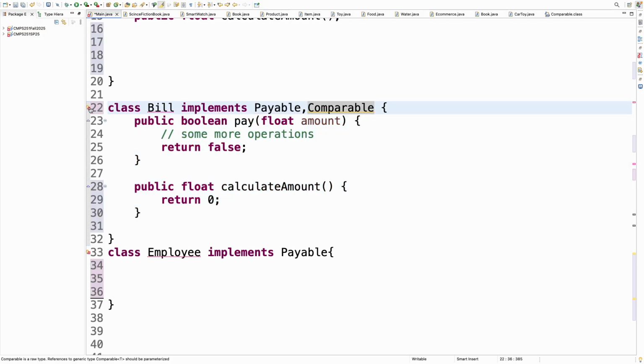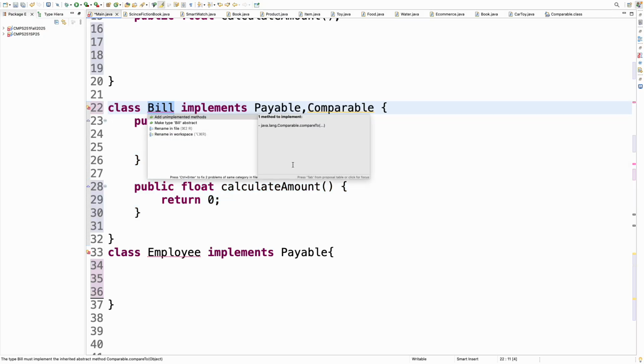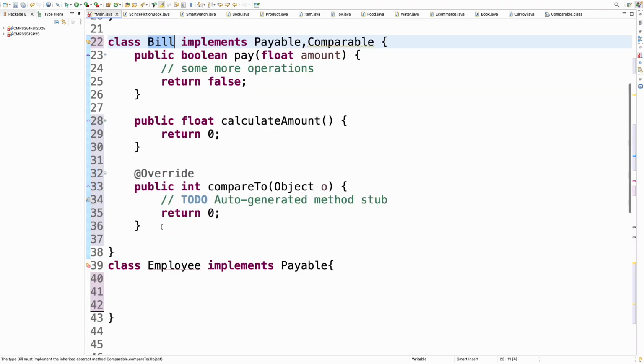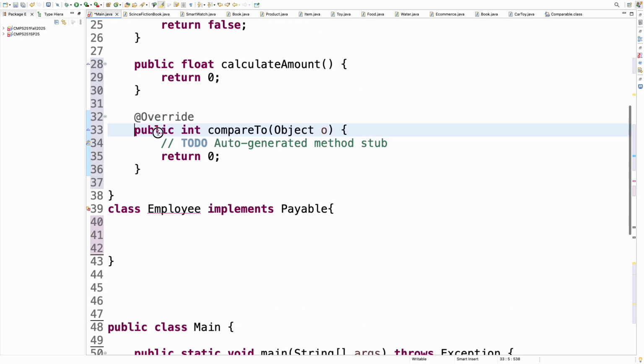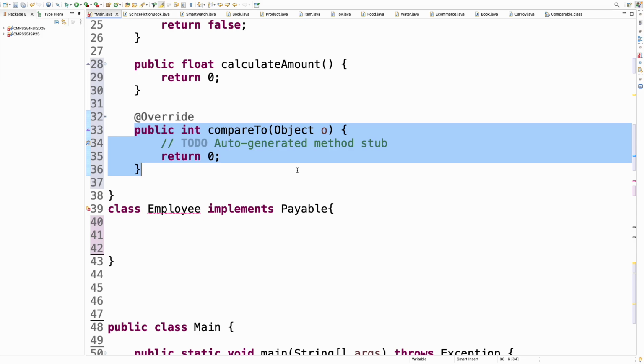Like if you are using Eclipse, actually, it will give you that message. It says unimplemented methods, and even if you just click add unimplemented methods, it will automatically put the function that you have to implement, the compareTo function. Now it will stop complaining about it. So basically, in short, if the class is implementing multiple interfaces, then it has to implement all the functions that are defined in those interfaces.